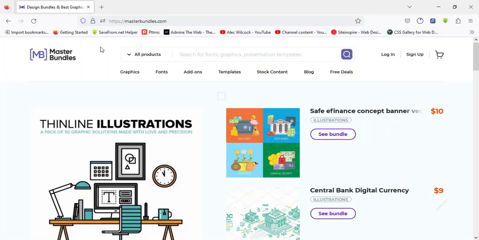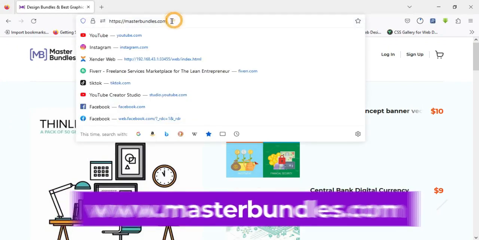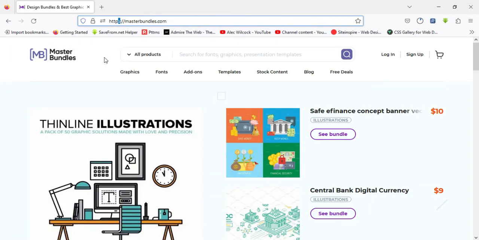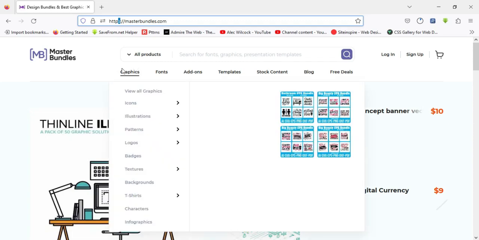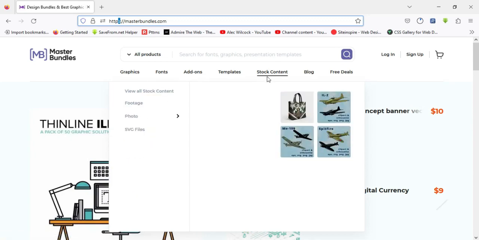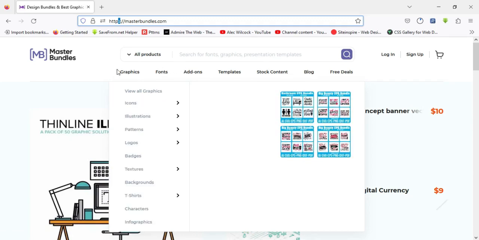On my Firefox browser, here is the web address MasterBundles.com. Now here on the MasterBundles dashboard, here are the various services which they render. That is the various kinds of products which they render on this platform. It includes graphics, fonts, add-ons, templates, stock contents, blogs, and many more. Under these categories, there are other subcategories under them. That is on the menu here.